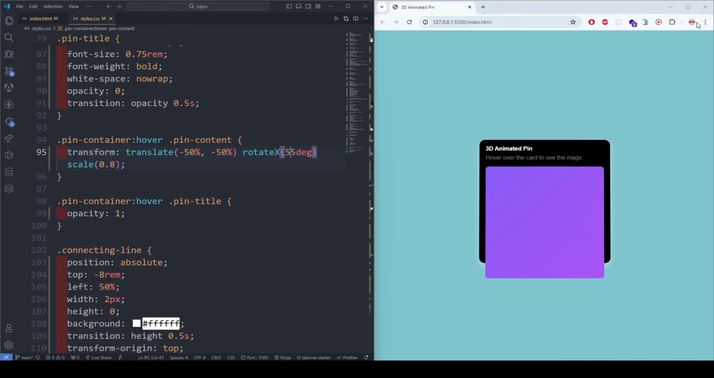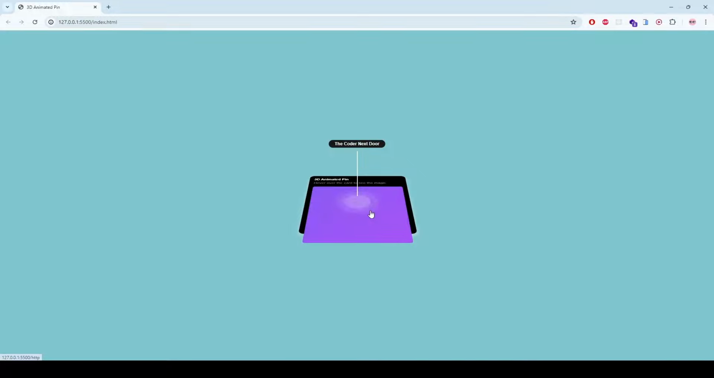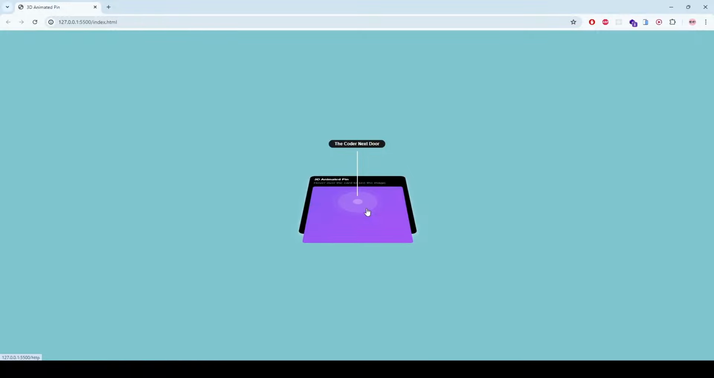That's it. That's the finished product. So let's see how it looks. 3D animated pin, hover over the card to see the magic. So when I hover over it, I can see the ripple effect and everything. We could do this only with HTML and CSS. We didn't need any JavaScript.